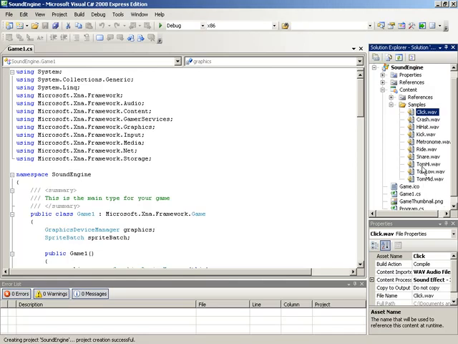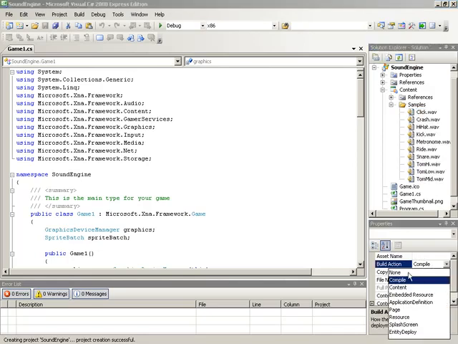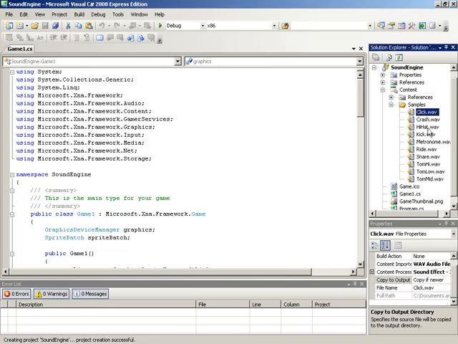What we're going to do is select all of the WAV files all at once, and we're going to change the build action from compile over to none. And we're also going to change the copy to output directory option from do not copy to copy if newer. So now instead of building these, we actually get a direct copy of these WAV files copied to our output folder, meaning our game's actual folder.